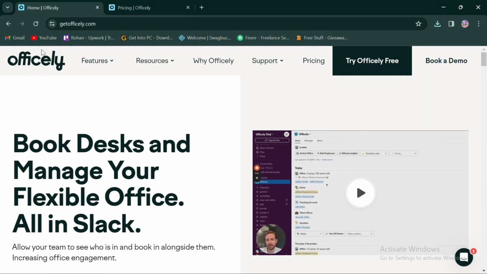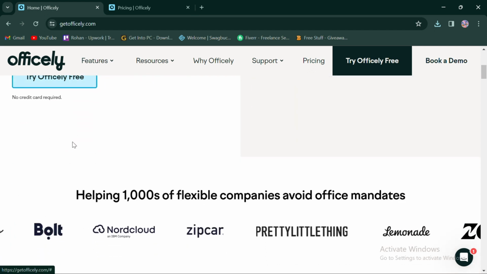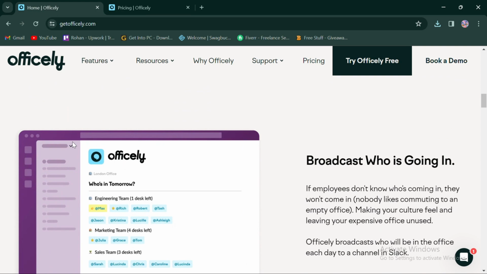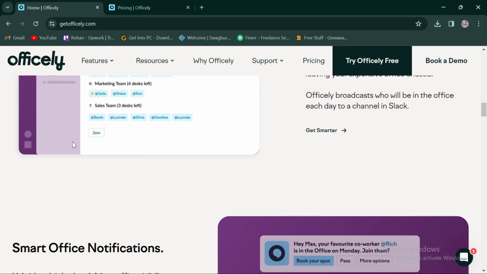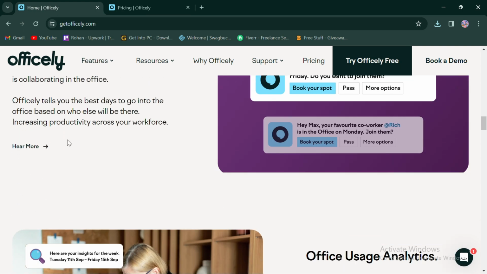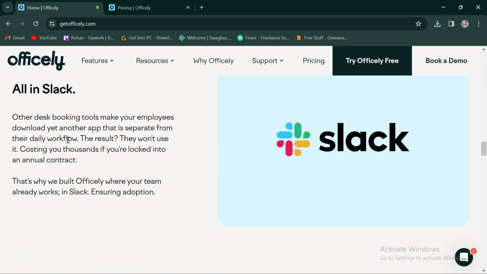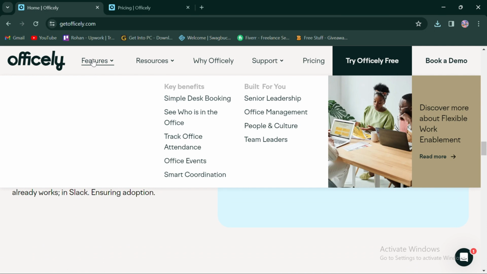On the other hand, Officely is a platform that offers a range of tools and resources for bloggers and online entrepreneurs. It provides features such as project management, team collaboration, document sharing, and communication tools designed to streamline workflows and improve productivity. Officely key benefits include simple desk booking, office announcements, office attendance, office events, and smart coordinations.